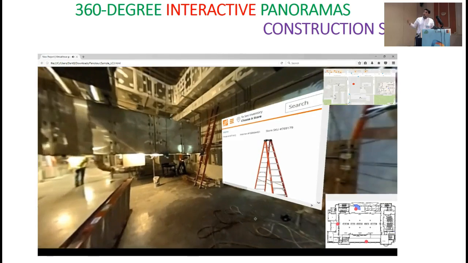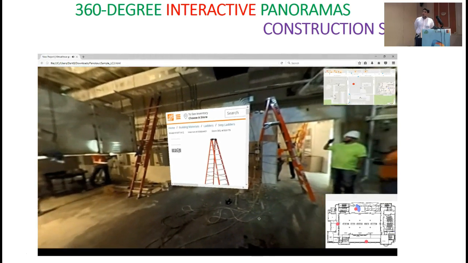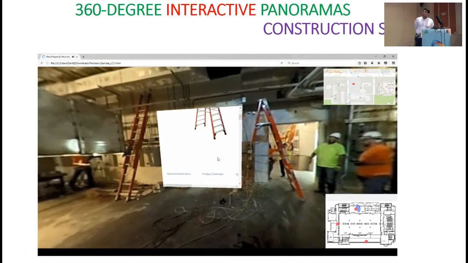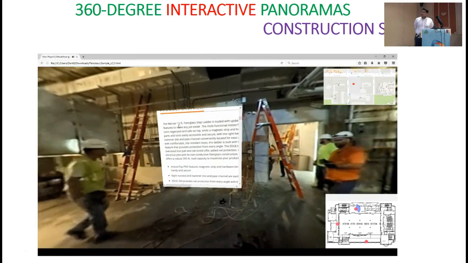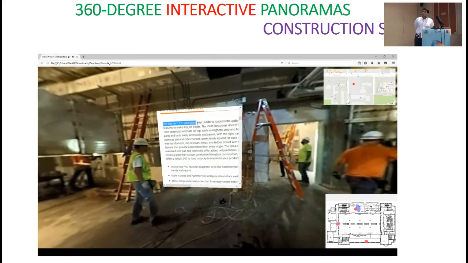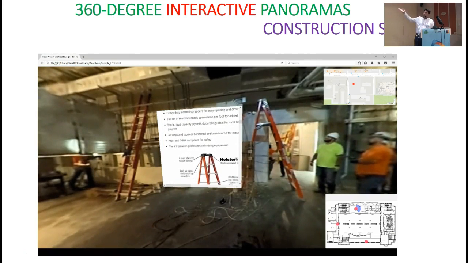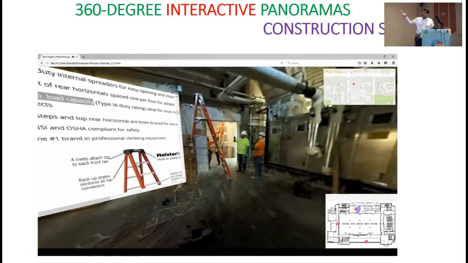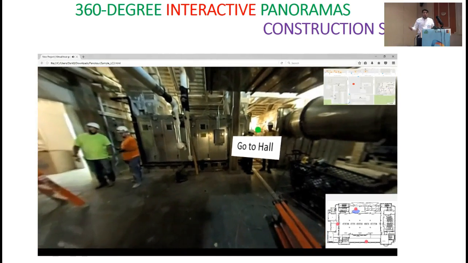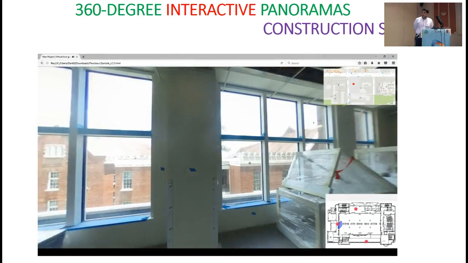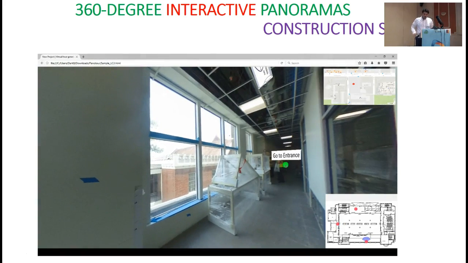And we can also add data for web-based content, which, for example, here we're referring to this ladder, where we can see the height as well as the load rating. Other elements, such as georeferencing, the location within the job site with a floor plan, can be displayed, but there are many other augmentations that we can use for the 360-degree panoramas.